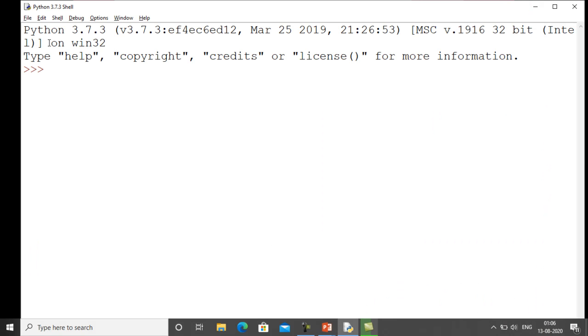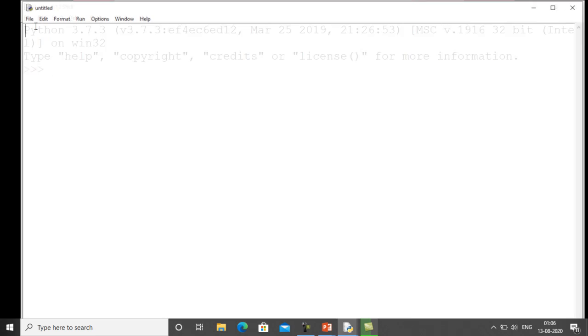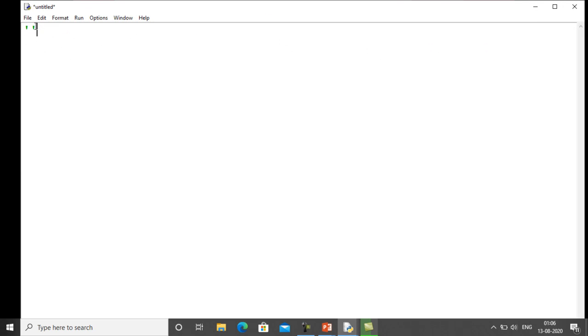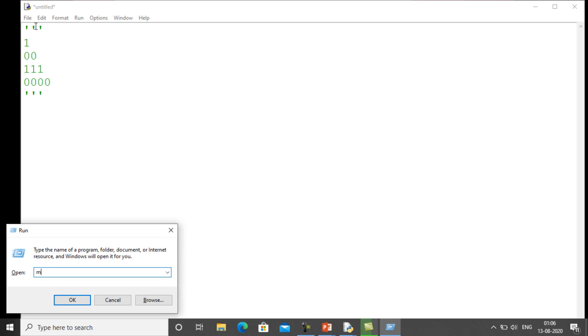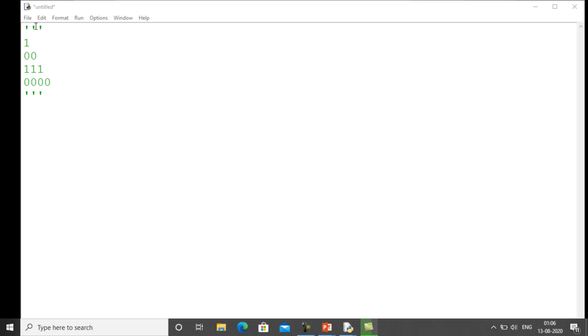So the first pattern that I'm going to use is, let me open a new file. This is the comment, and suppose the pattern that I want to print is like this: 1, then 0 0, then 1 1 1, then 0 0 0 0, like this. I want to write a program to print a pattern like this. First let me see what the logic for developing this pattern will be, and then we write the code. For explaining the logic, I'm opening the MS Paint app.